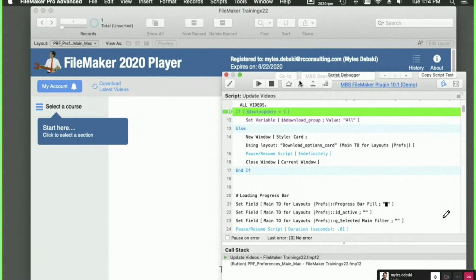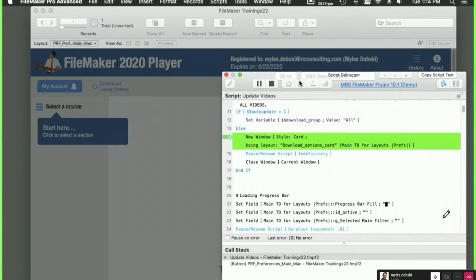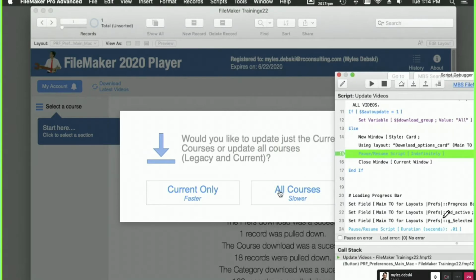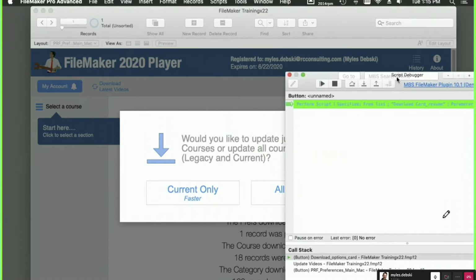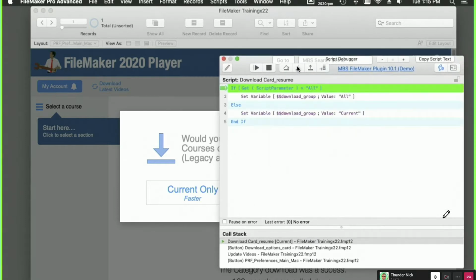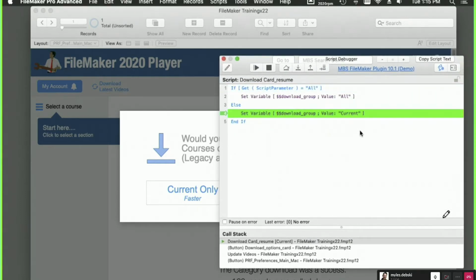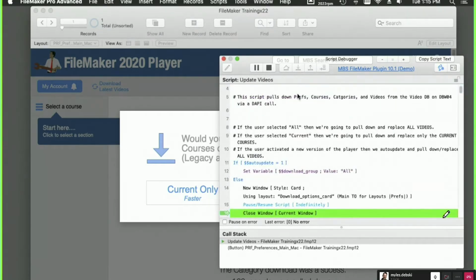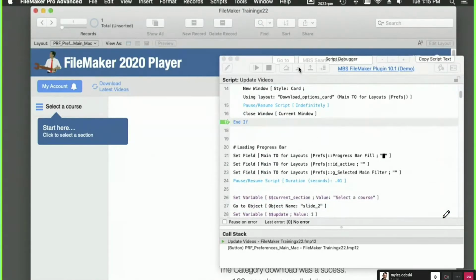Because if we're doing that, we want to grab everything. Otherwise, we're giving this option where, do you want every single video we have ready for you, or do you just want our current courses, which is like those 5? So let's say that pauses, I hit current. Then we're setting a variable here with current. Then we close that, and we continue on.